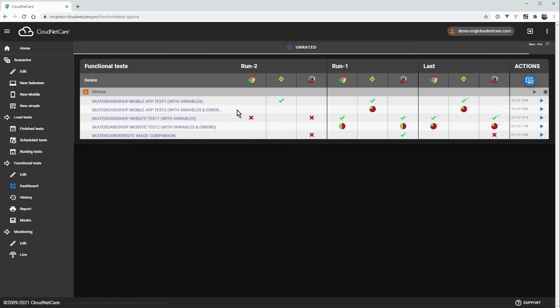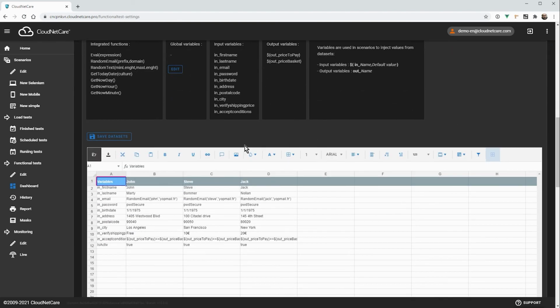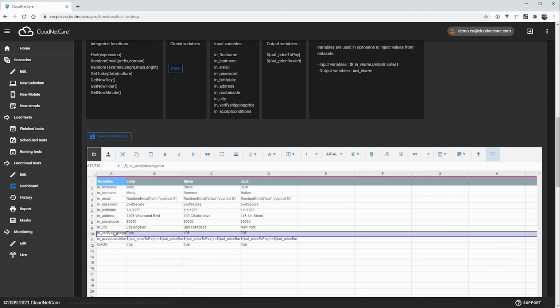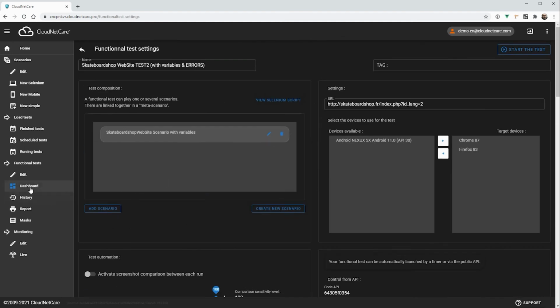What we have done is to generate explicit errors with the tests, and to do that we just changed some data in the datasets. We have modified the verify shipping that appears on the interface, which normally is free, to expect something different for Steve and for Jack, meaning the shipping price for Steve will be 10 euros and the shipping for Jack will be 20 euros. So we'll see the results.